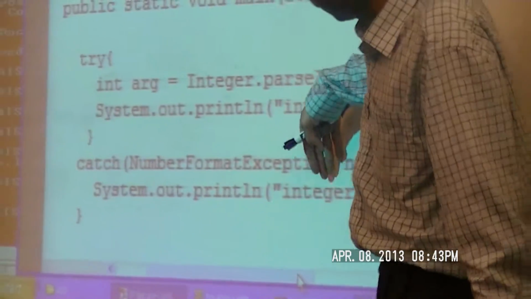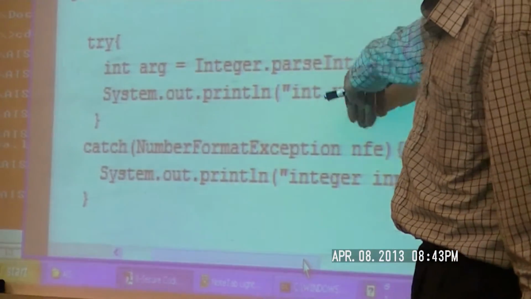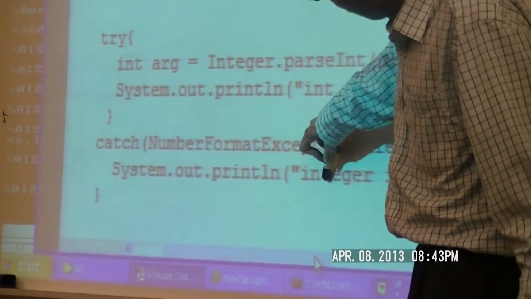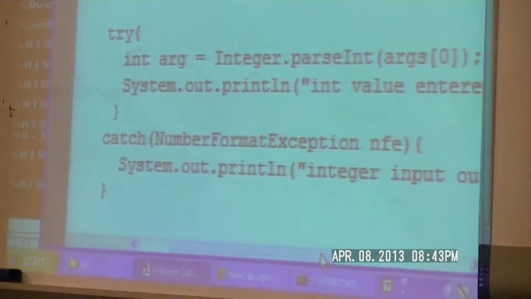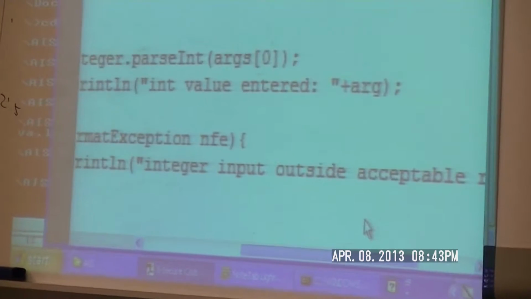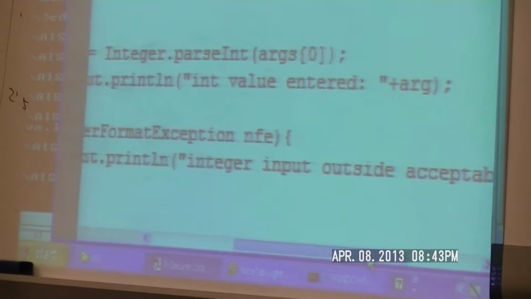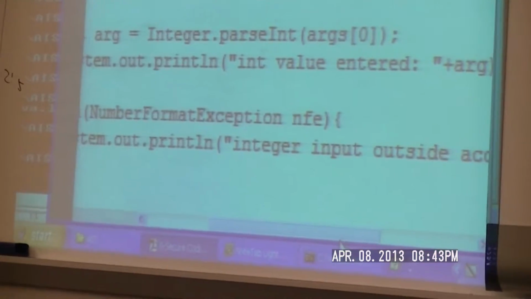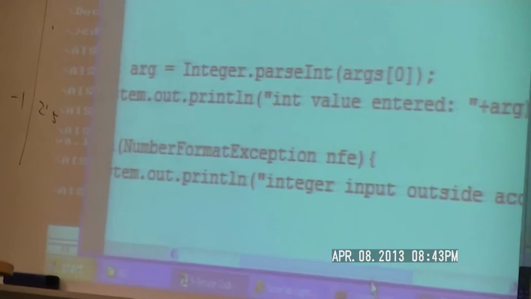So I write the name of the class, NumberFormatException, and then some object name, and then I put my customized error message. The customized error message is as simple as this: integer input outside acceptable range. This itself is too much detail, but that's okay. It doesn't reveal what line the error is generated on and anything like that.